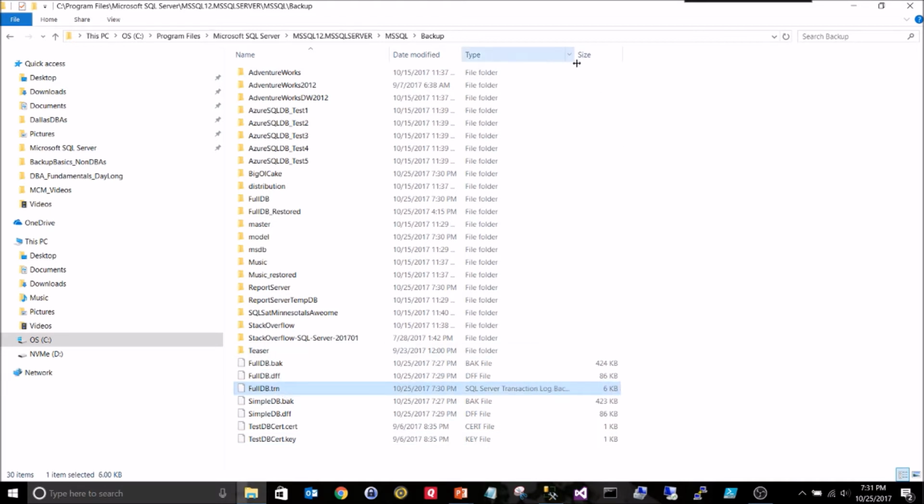It says so right here in the type. These are the normal industry-wide extensions. You can call them whatever you want, but please stick with these because that way the DBA that comes after you will know what you've done.